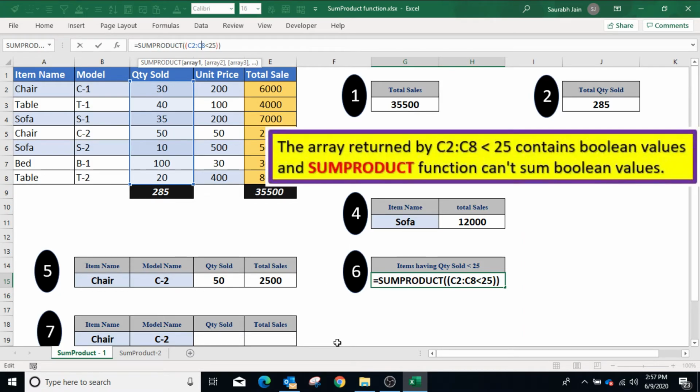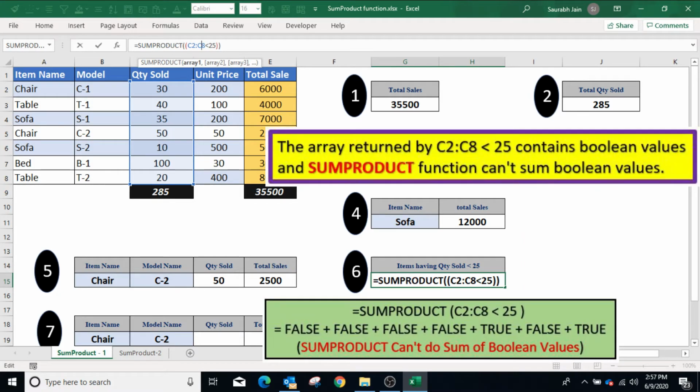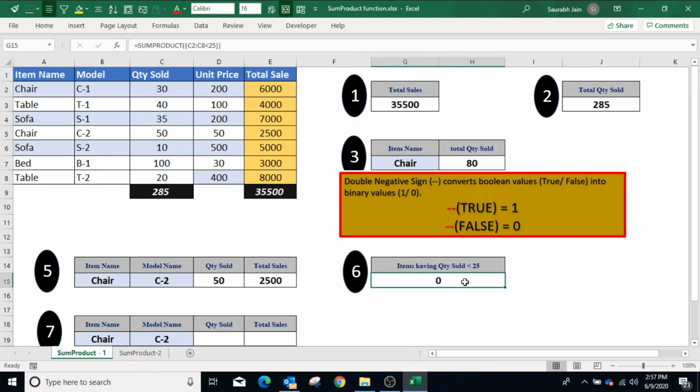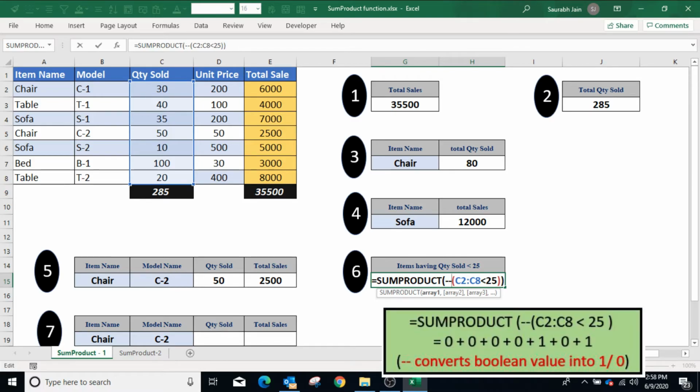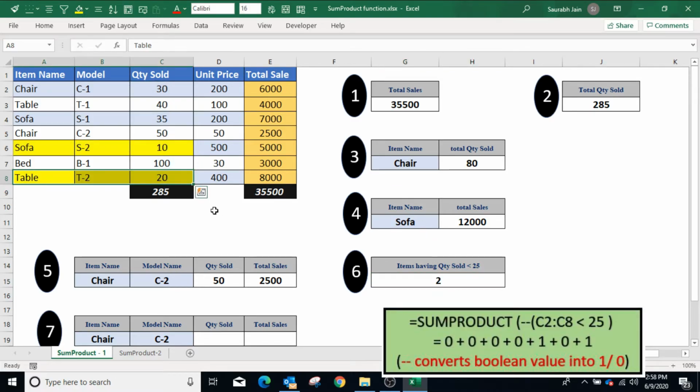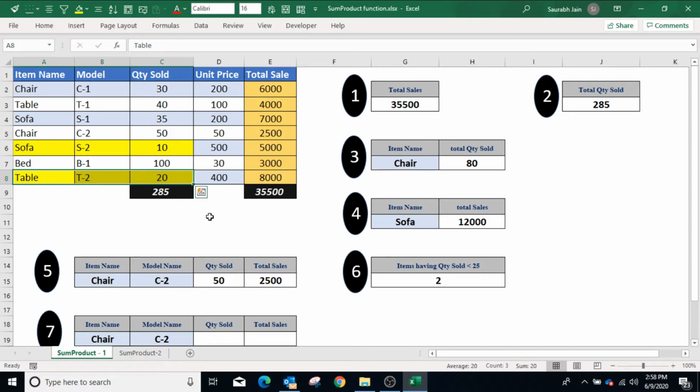SUMPRODUCT function can't add Boolean values and hence if I press enter it will show 0. Hence we have to convert Boolean value into numbers 1 or 0. For this type minus sign twice, press enter. Result is 2 because there are two items having quantity sold less than 25.